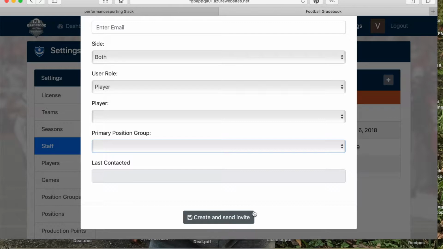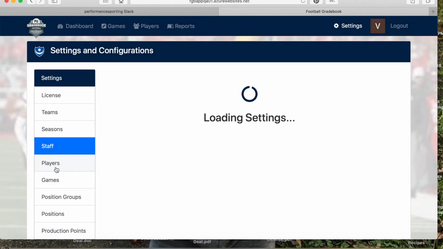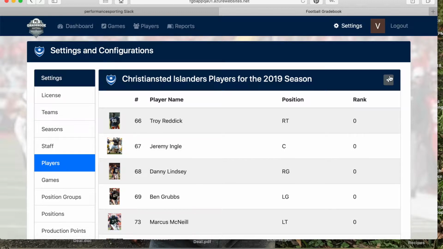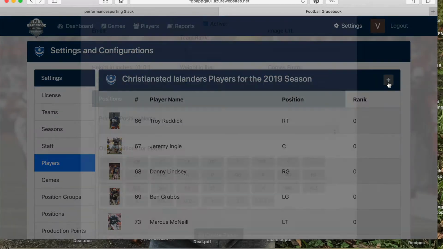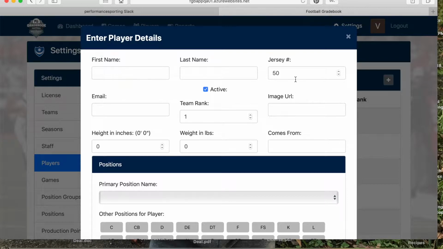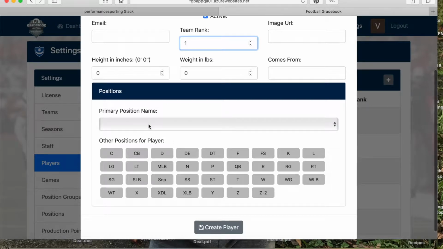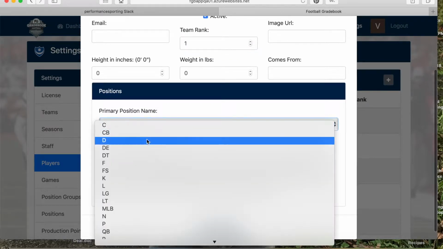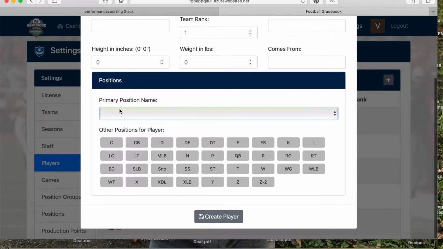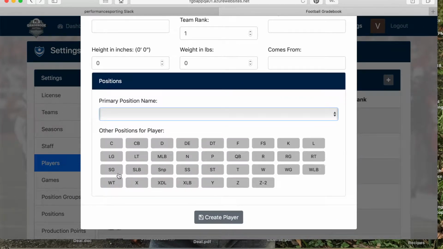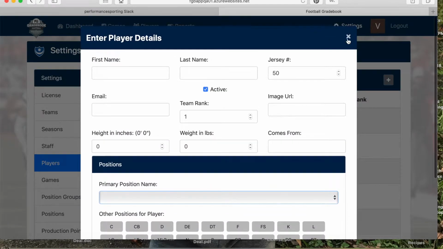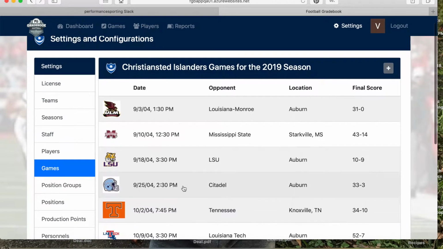If you're adding a player, you'll see there you click whichever position they are. Players, again, we have some players already entered into our system. You'll enter the player's first and last name, their jersey number, their email. If you have a picture of them, you enter it there. And also a unique thing is you can enter their team rank, whether they're first string, second string, third string. You have to choose a primary position for each player. But then you can also click multiple positions, whether they play offense or defense or they play both sides of the ball, and click wherever they are. Create player and it sends them an email.